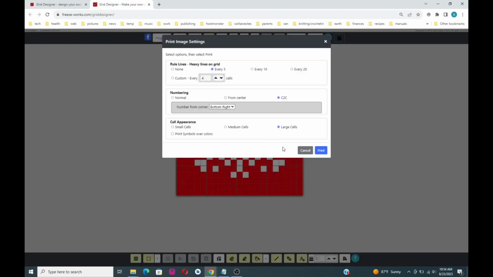Okay, and let's pick Project Print again. And let's do print symbols over colors. Often if you have a lot of colors, when it's just red and white, it doesn't matter. You can print red and white and you can see the chart and know what it is. But if you have a more complicated chart with a lot of different colors, and the colors are kind of close to one another, you probably want to turn on the symbols.